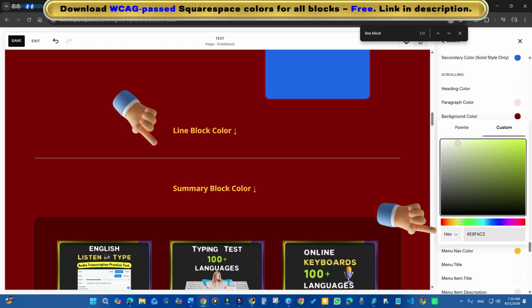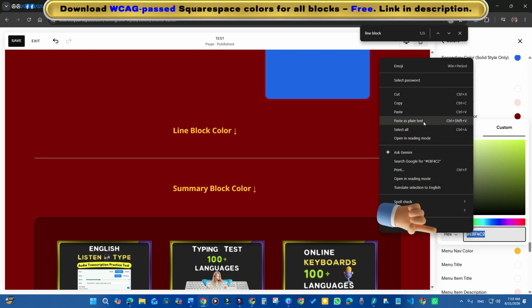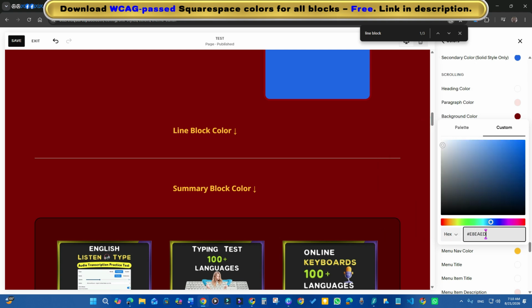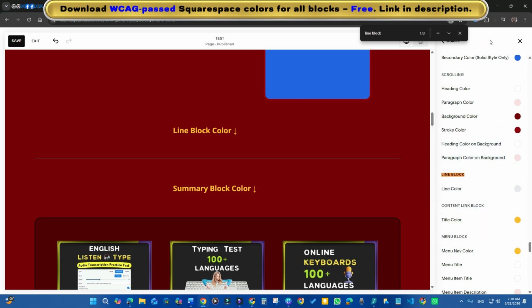Alternatively, from the drop-down menu on the bottom left of the box, select Hex instead of RGB or HSL. Paste your desired hex code into the input slot. To apply color, click the mouse on empty space at top of Settings. Click Save in the top left corner when finished.